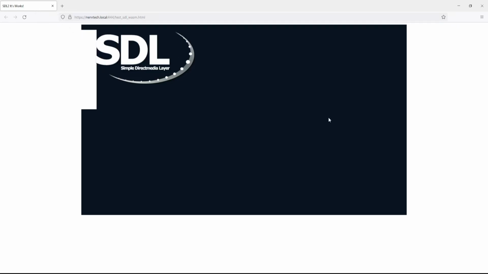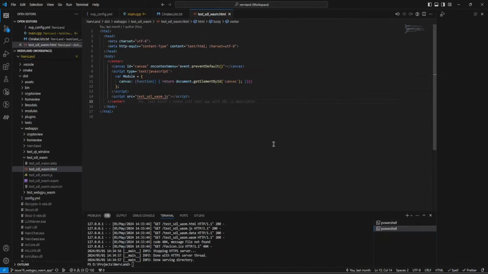Now let's move to step number 3. Before we move to step number 3, one thing I forgot to mention is this HTML file that we are, well, actually generating ourselves to load the SDL WASM JavaScript file. So you see that it's pretty simple.